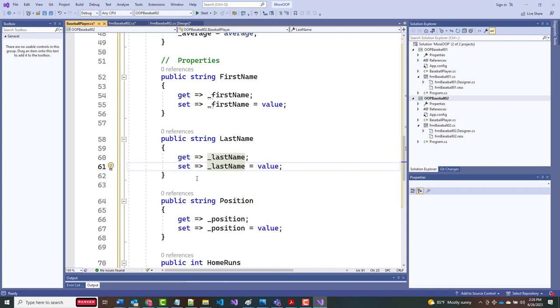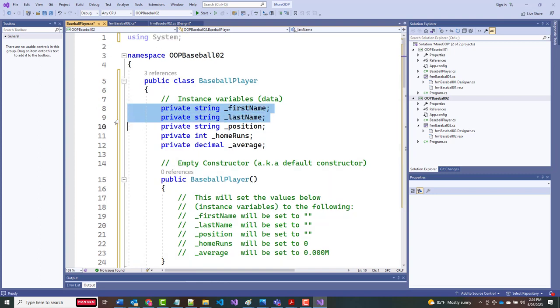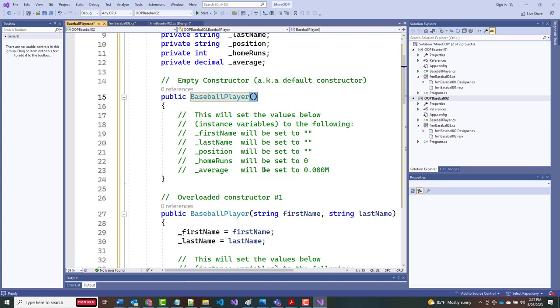So again, let's take a moment here and let's talk about what has changed and what is the same. All right. So from what we had before, we kept our five instance variables. We didn't change these a bit. They're all exactly as they were previously. No difference there. All right. We kept our empty constructor, which says if we create a new baseball player and don't pass anything in, the first name will be set to the empty string, the last name will be set to the empty string, the position will be set to the empty string, the home runs will be set to zero, and the average will be set to zero as well.